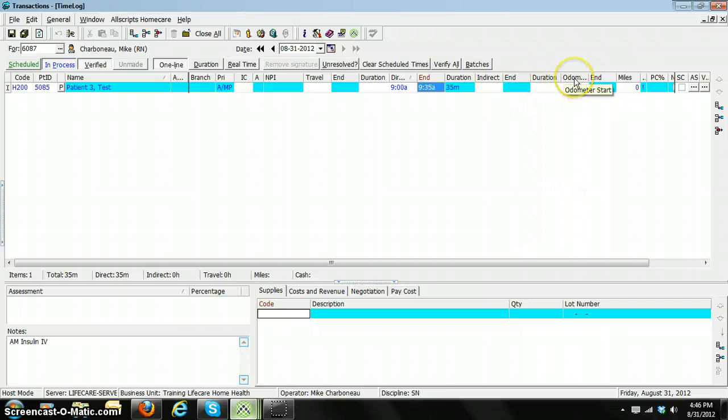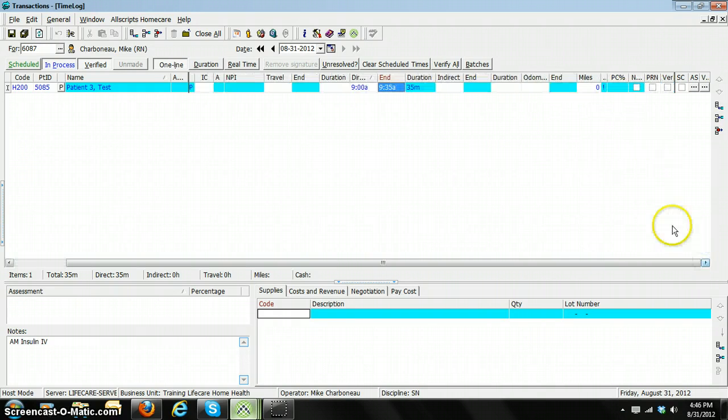Next, you go over to your odometer. You will leave this area blank. Your odometer readings will be documented on your paper timesheet. Next, as I scroll over, you will document your miles. Again, I can do the numbers up or down, or I can double-click and type in 26 miles.